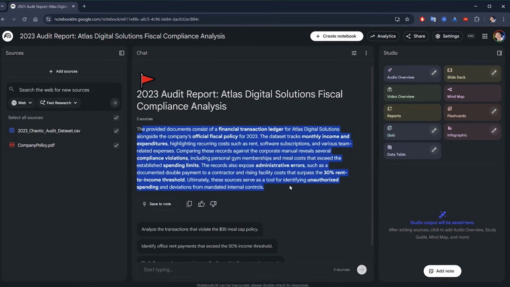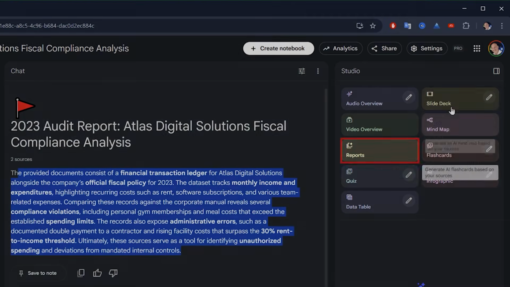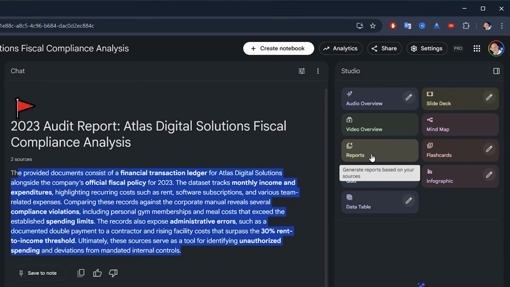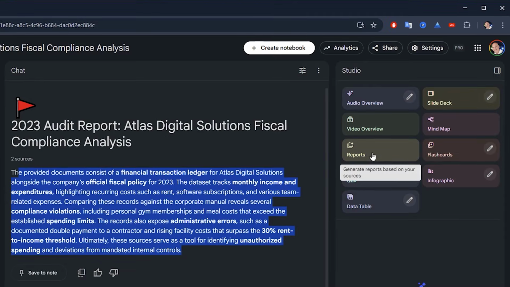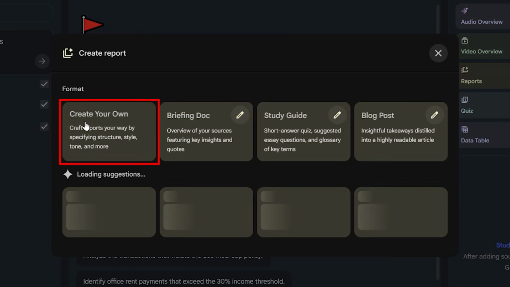We already have some information. We can go ahead and chat with it, but I'm going to focus on the reports feature, which is this one right here. We may have a look at some of the other features, but the reports is exactly what I want to do. I'm going to click on it and I want a custom report. We want to be very specific, so we're going to give it a custom prompt. So we're looking for the create your own.